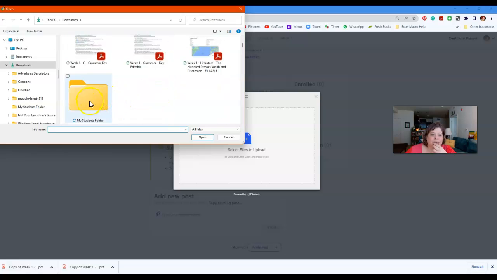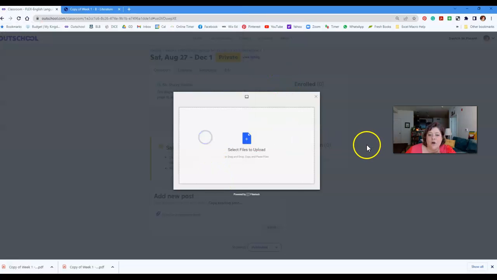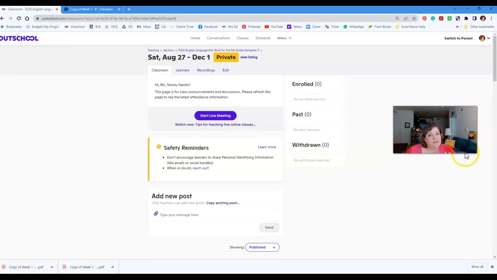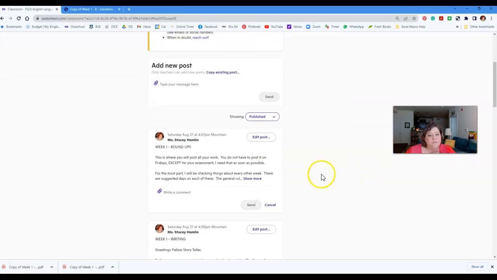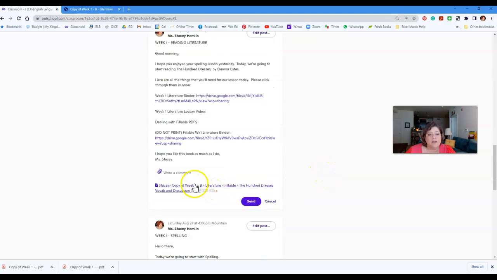Oh man, I thought I had it perfect. There it is. My Students folder. Then I'm going to click that and open it. And when it goes into the classroom, oh, I moved myself. I'm down here. It shows up here. Now you can put a little note if you want to, like, hi, hey, this is my assignment.